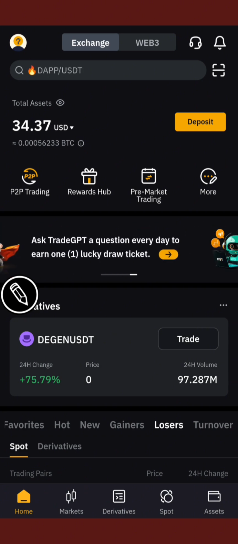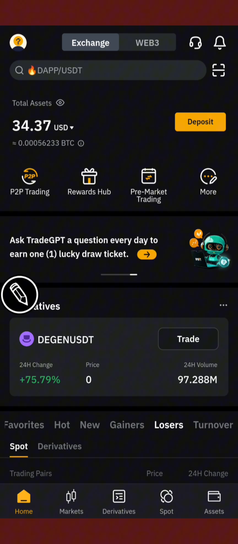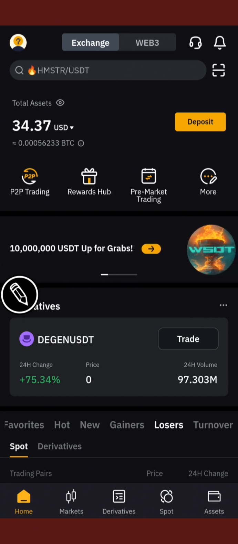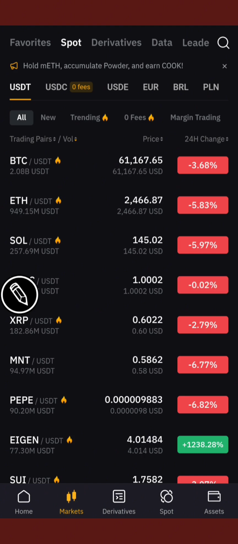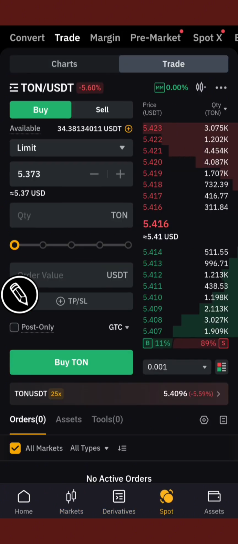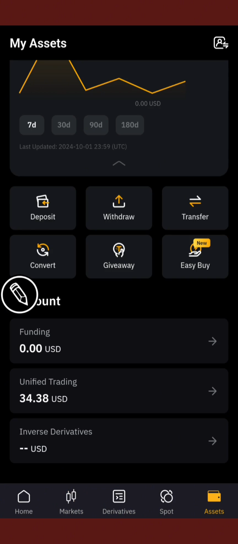So guys, after the verification, your dashboard will look exactly like this. At the bottom, you see market, derivative, spot, and asset. I believe with time we'll make a video explaining all these features, but for now let's focus on how to copy or extract a wallet address, and how to withdraw. Let's say you are mining a project on Telegram, and they ask you to submit your Ethereum address, or they ask you to submit your Ton address.